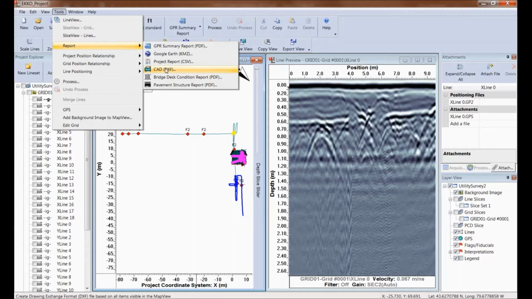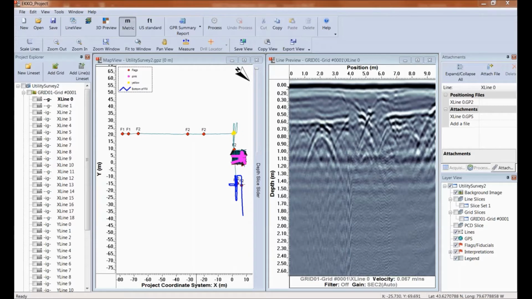There are two other reports on the list, the Bridge Deck Condition Report and the Pavement Structure Report. As the names imply, these are specialized reports for very specific applications of GPR. I will not be covering these reports today. Let's start with the summary report. This type of report allows you to save a PDF document consisting of text, data images generated with Echo Project, and other images including photographs, sketches, field notes, etc. This is the most popular report. Let me show you how to create one.